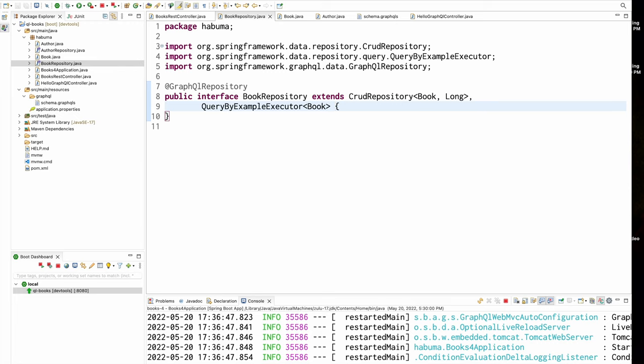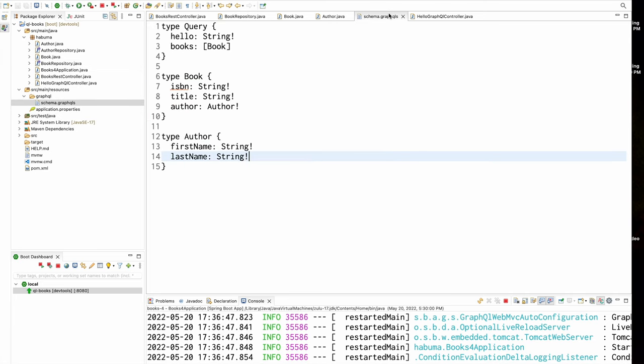I'm going to leave that alone. And there we go. We have everything I think we need to make this work. So we're a GraphQL repository. We extend both CRUD repository, of course, but also query by example executor. And our schema has a new query called books that returns a book. Book itself has an author, and authors are defined with these two strings. So there we go. I think we have everything we need. Let's give it a shot.